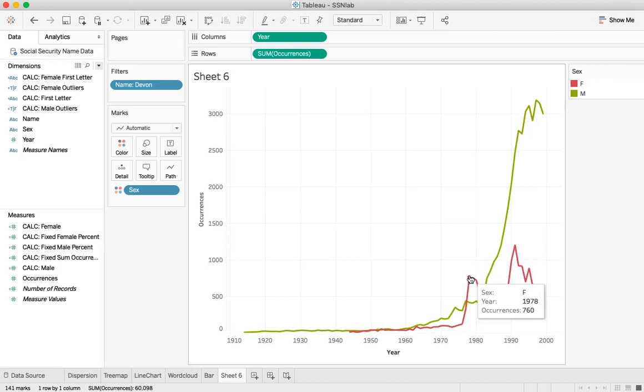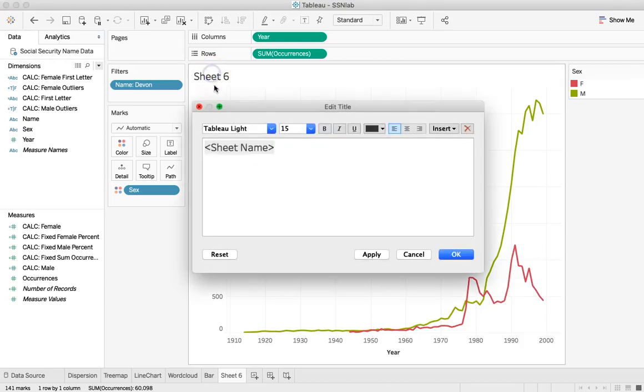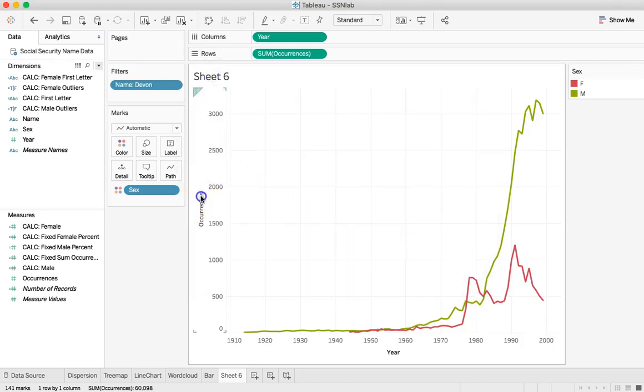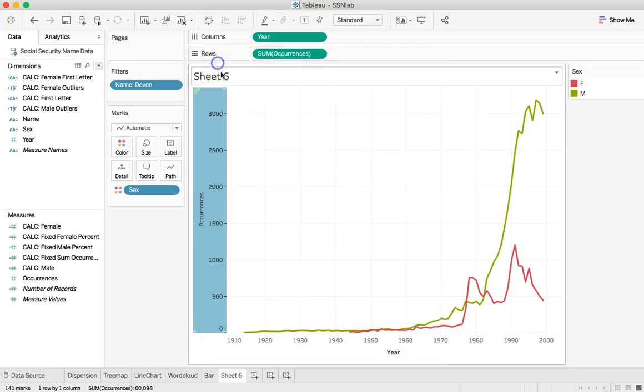All right, so you can go ahead and change the title, change the axis labels. Probably occurrences is fine, but maybe something a little bit less formal. You don't need the word year here, that should be assumed. You do need this key over here to tell you which one is female, and I would change the formatting of the tooltips ultimately.